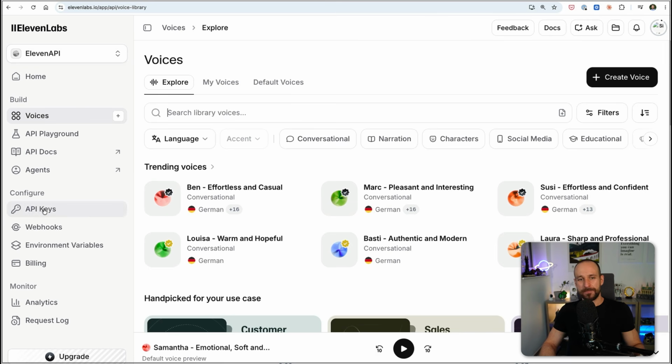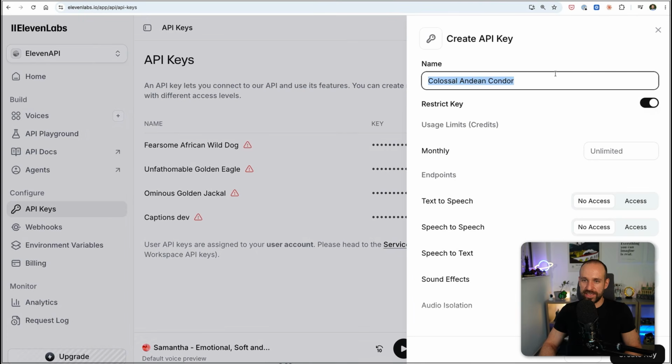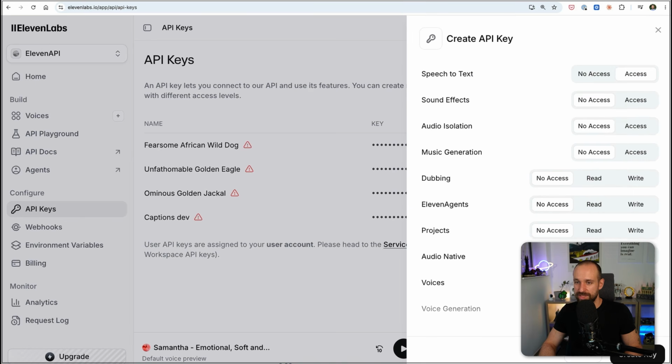Now, we got the API key section, so we should probably start with that. Let's create a key. Let's call this, what do we call this? Voice notes videos. I'm going to give this unlimited, can I use monthly? I don't know, give it a 5K. And this will have speech to text access, no access to the rest.